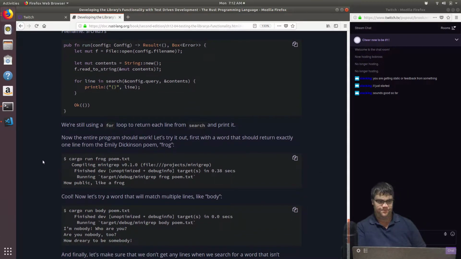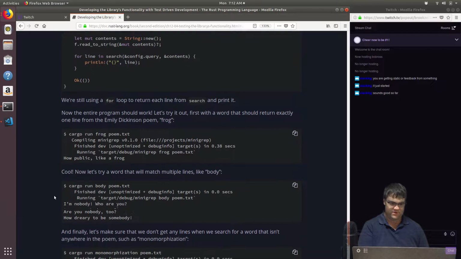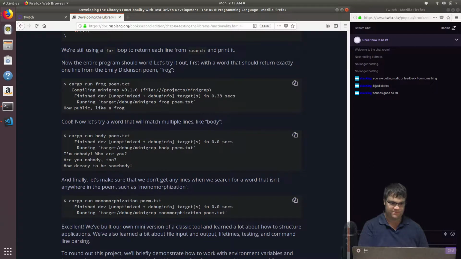And where were we? We're still using a for loop to return each line from search and print it. Now the entire program should work. Okay, it works. And finally, let's make sure we don't get any lines when we search for a word that isn't anywhere in the poem, such as monomorphization. Sounds good so far. Perfect, yes.